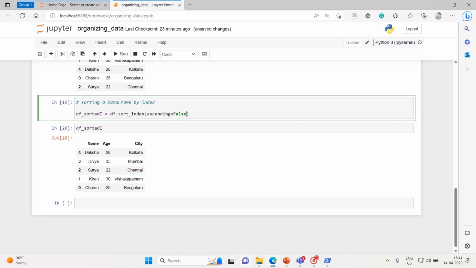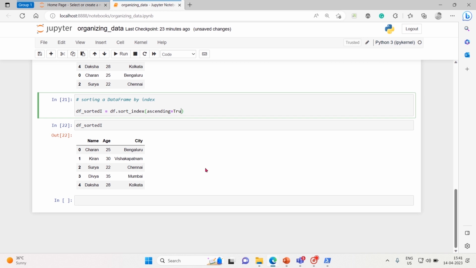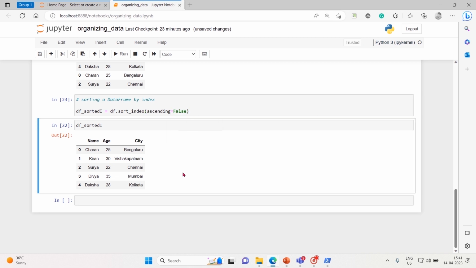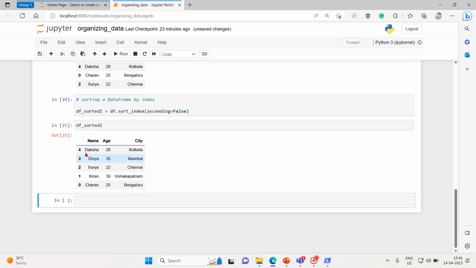If you want to see it in ascending order, let me give it True. That's it. This is your ascending order. But I want it in descending order, so let me put False. And here you can see, 4 3 2 1. This is how you can sort it.